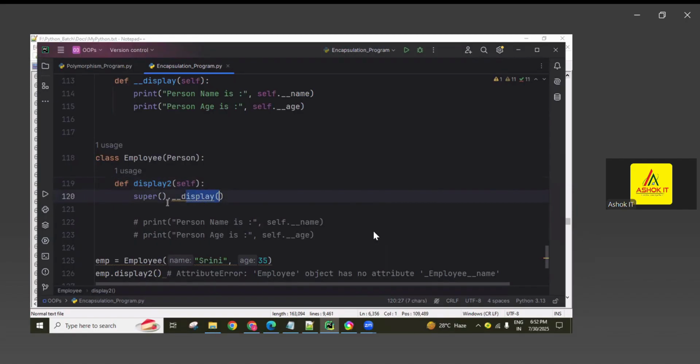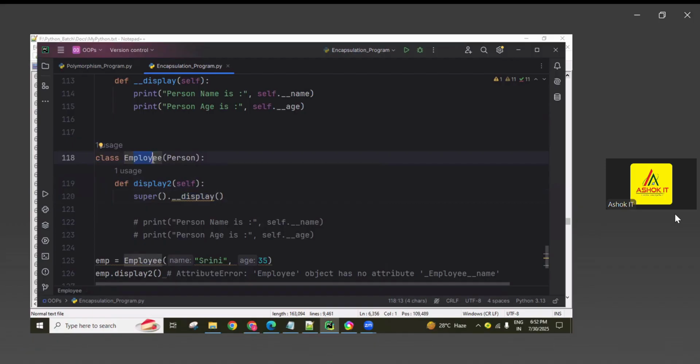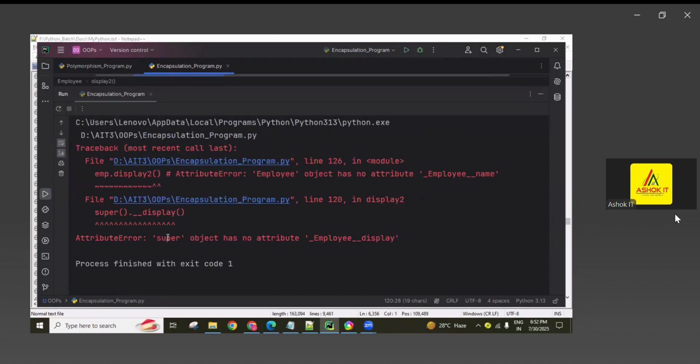So the display method is a private member. I'm trying to call a super class related private method from the child class. So this statement executes, coming to here inside that parent method, we are calling a parent class private member. So this is going to return an error. Attribute error, super object has no attribute display method. Before the display method, underscore class name is given. Why is it given? I will let you know. Wait.